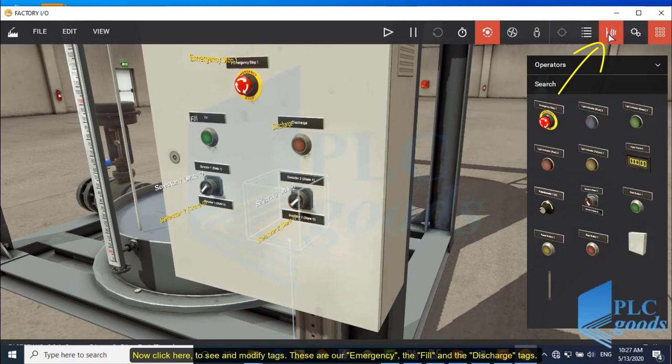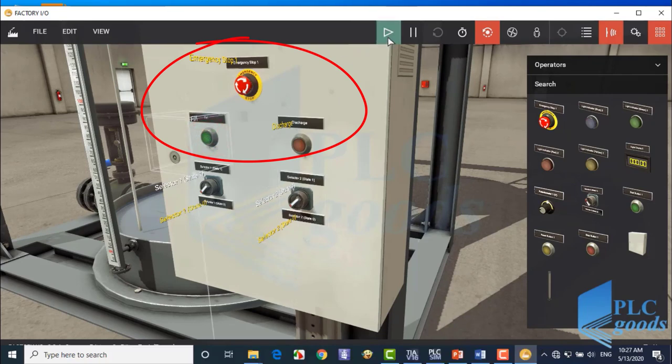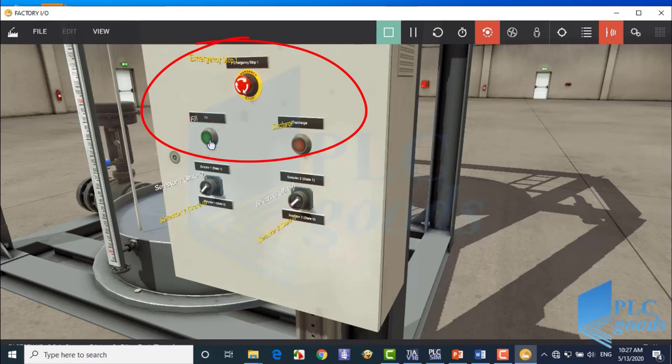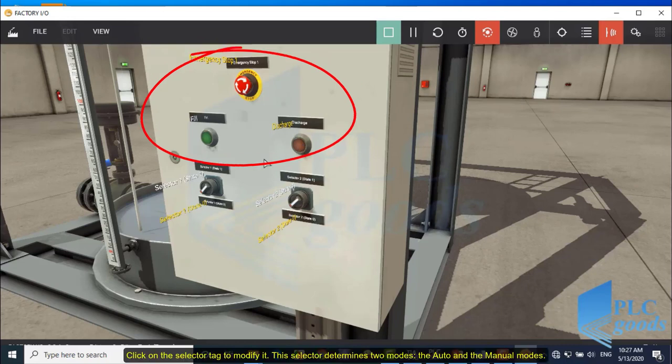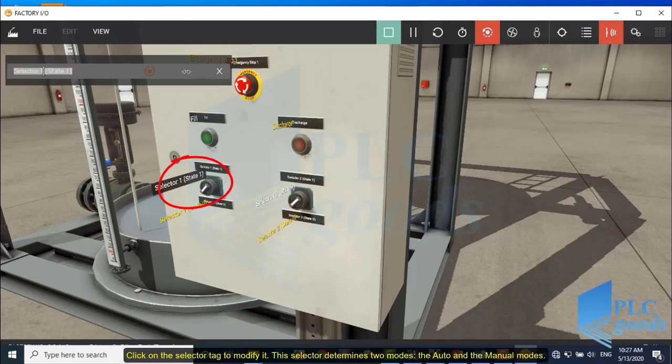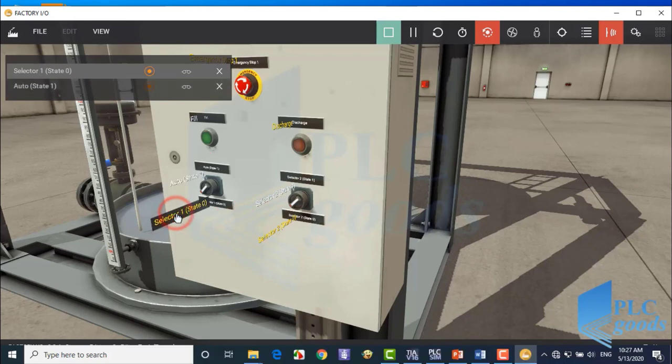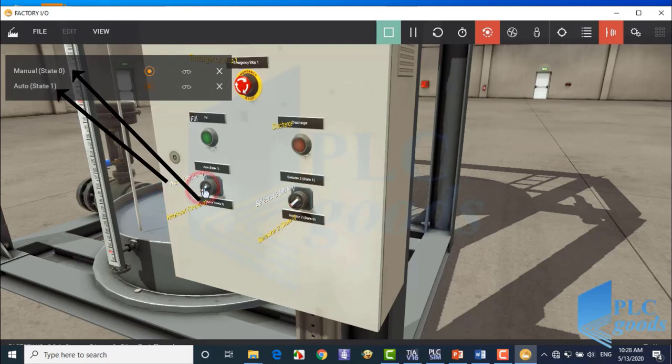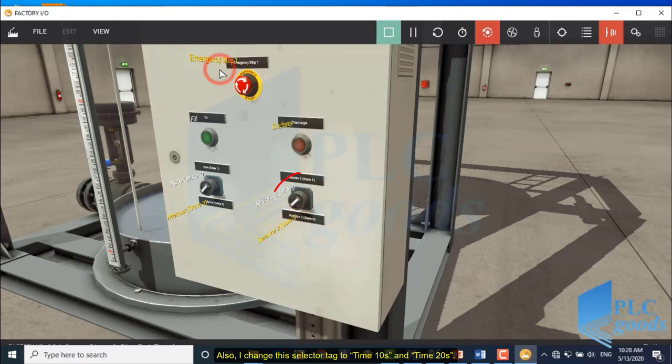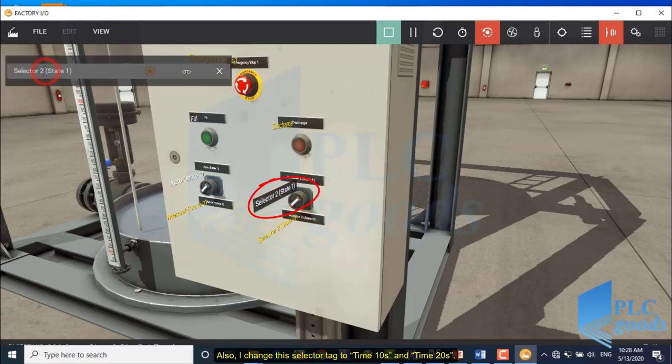Now click here to see and modify tags. These are our emergency, the fill and the discharge tags. Click on the selector tag to modify it. This selector determines two modes, the auto and the manual modes. Also, I change this selector tag to time 10 seconds and time 20 seconds.